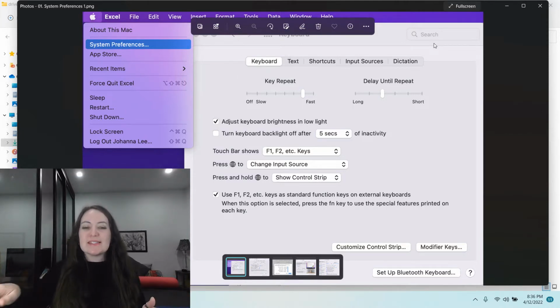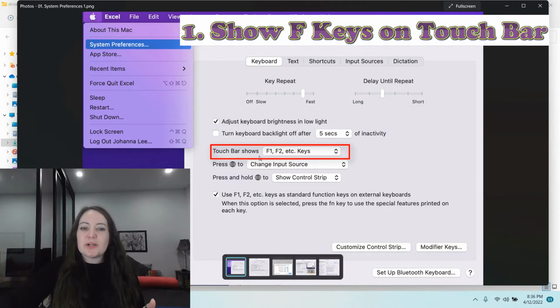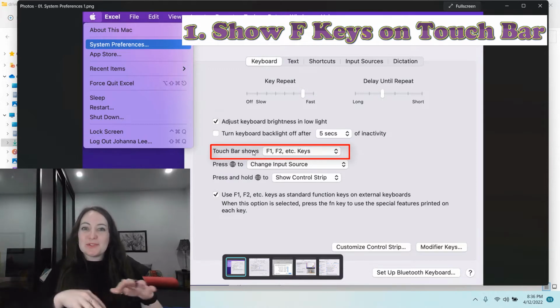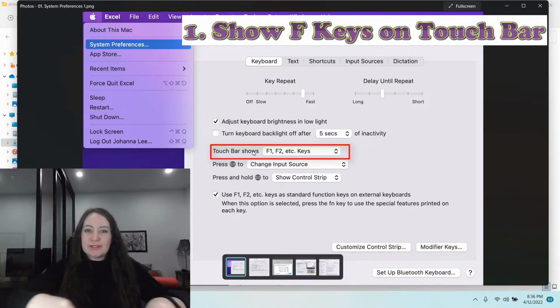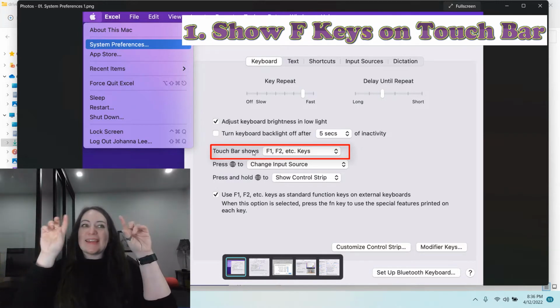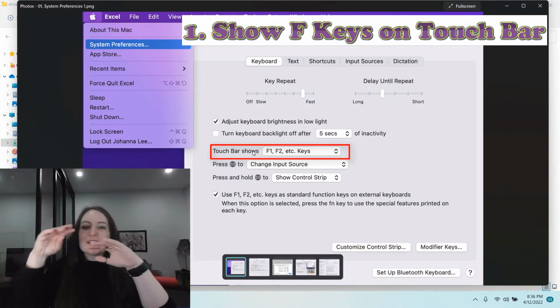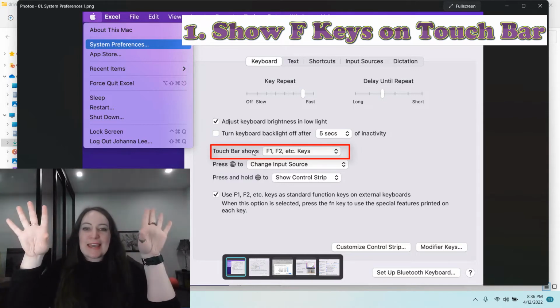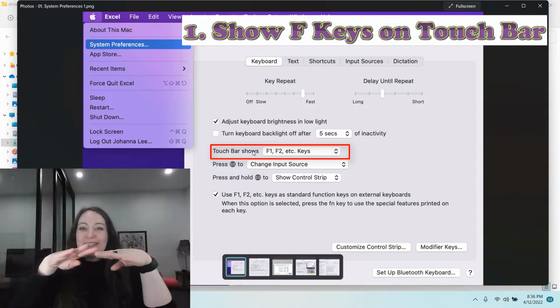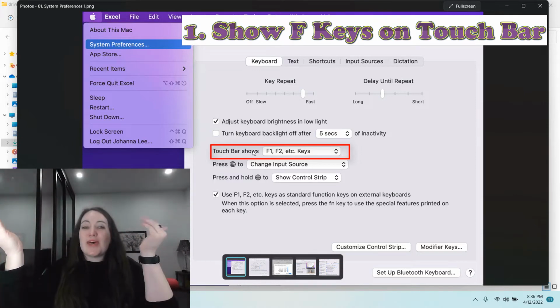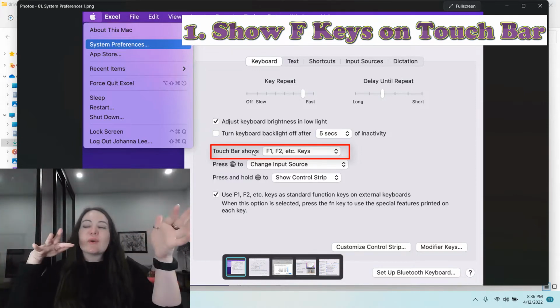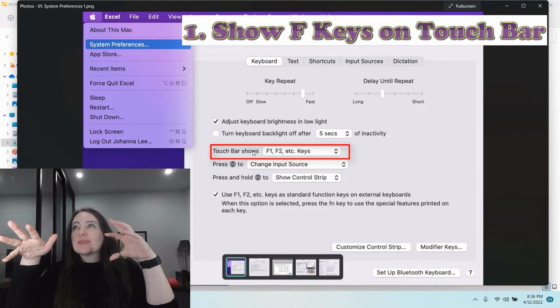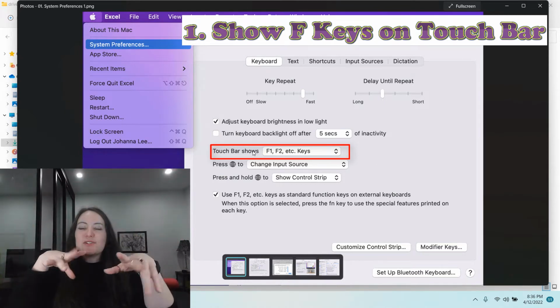So the first thing is going to be this touch bar shows feature right here. When I was looking at people's Macs, they had a bar at the top of their Mac that was changing based on suggestions of what they should type, and it looked really cool, very futuristic. However, I really need those function keys that are prevalent in a PC.